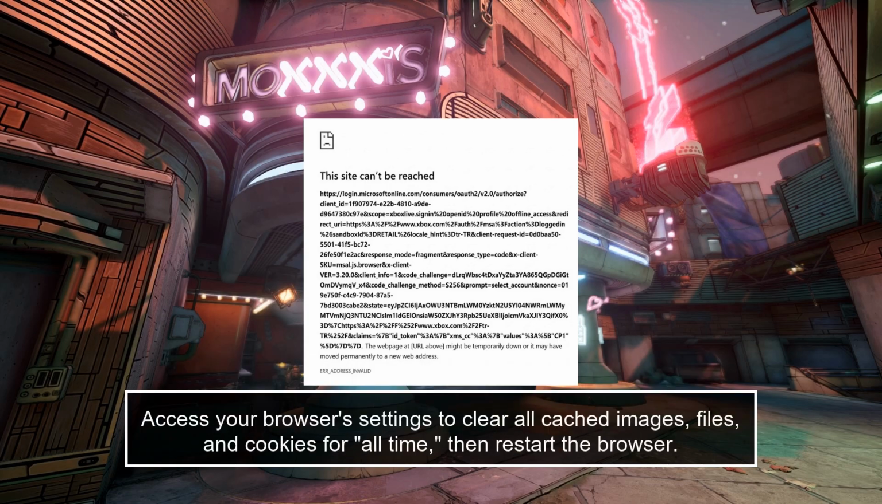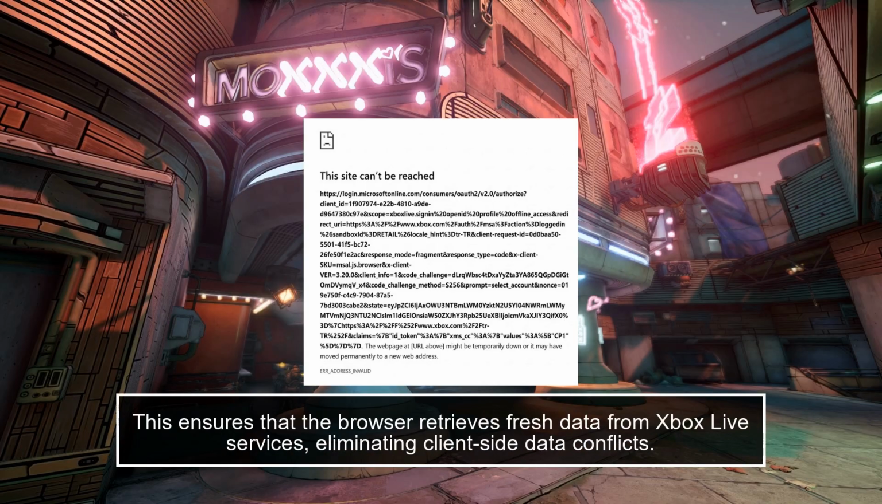Access your browser's settings to clear all cached images, files, and cookies for all time. Then restart the browser. This ensures that the browser retrieves fresh data from Xbox Live services, eliminating client-side data conflicts.